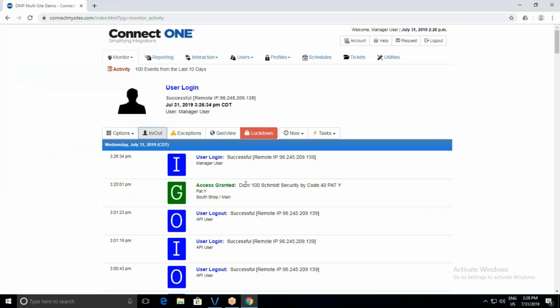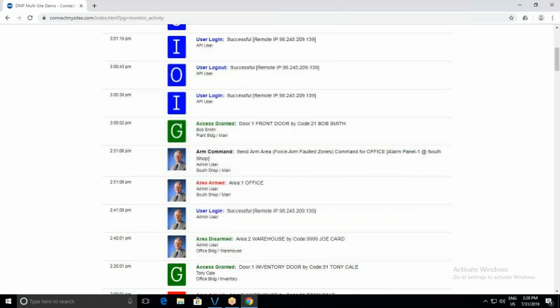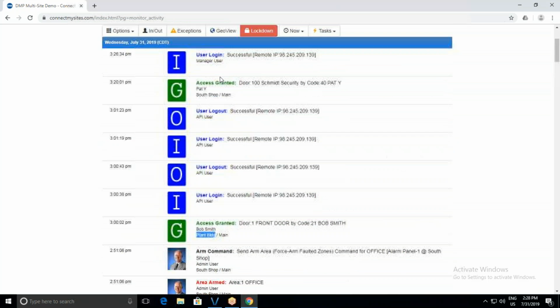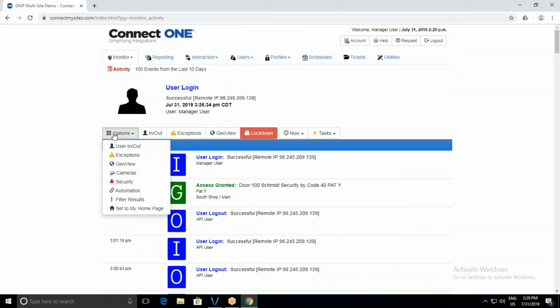And that goes for the events here on this screen as well. As you see, this is an event from the South Shop, and here's an event from the plant building, for instance. So even if there are multiple locations, you can see all those events in the same place.